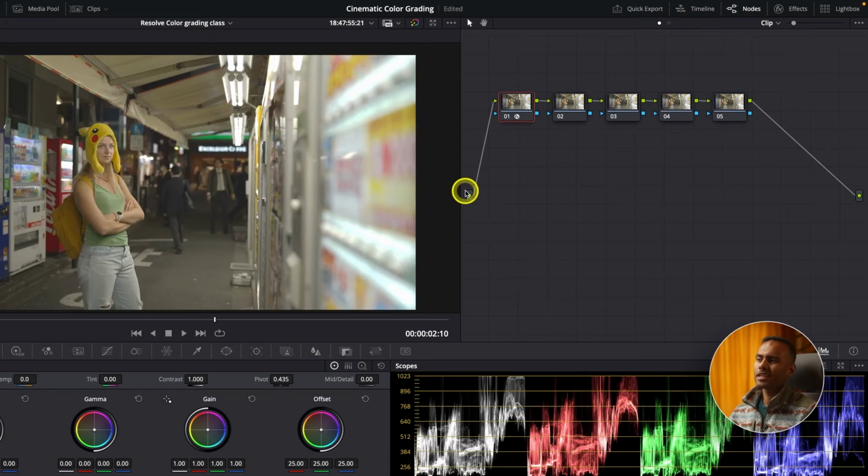So what we are doing basically now is that we are preparing our clip for the LUT we're going to be putting in DaVinci Resolve. So this is, say, color space transformation. So I'm just going to label it CST.